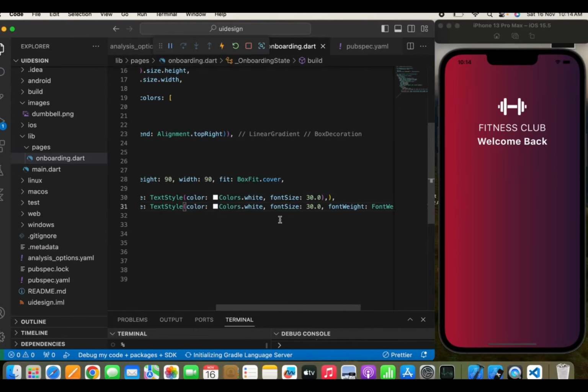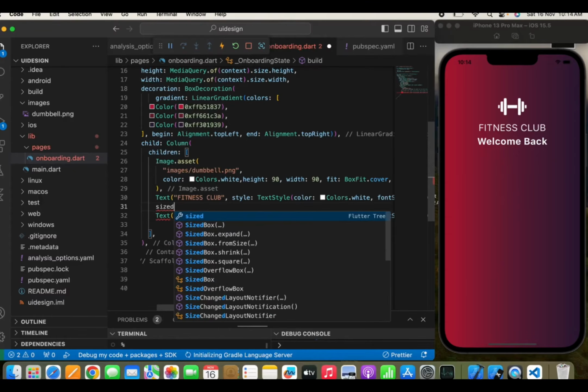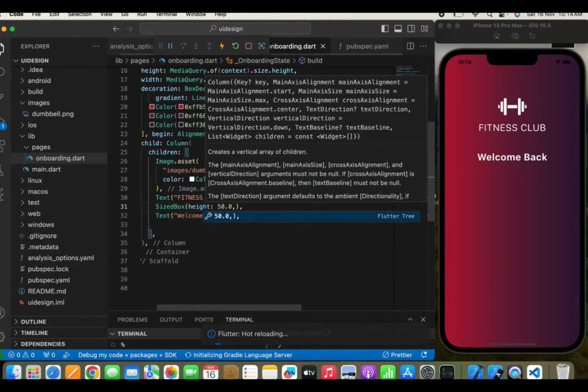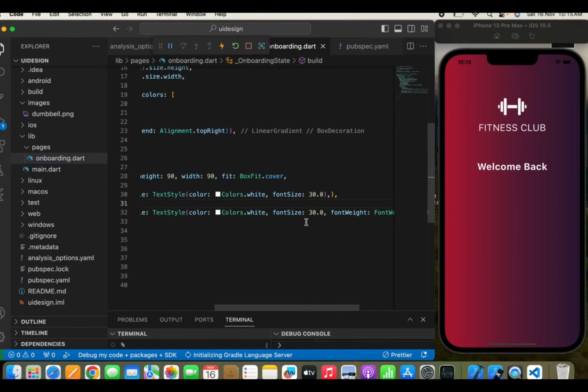Now we can pass a size box, I mean the height between our app name and welcome back text. So we'll use a size box and we'll pass the height up to 50.0. So here you can see a welcome back text. Let's provide up to 80. If you want, you can increase the font size. So let's do up to 35. Yeah. Or let's keep it up 38. Yeah. So it looks good.